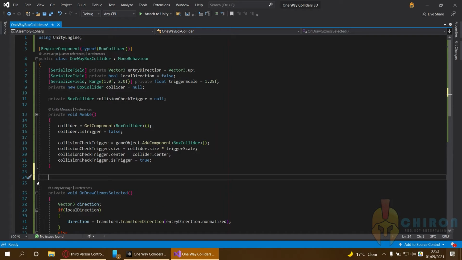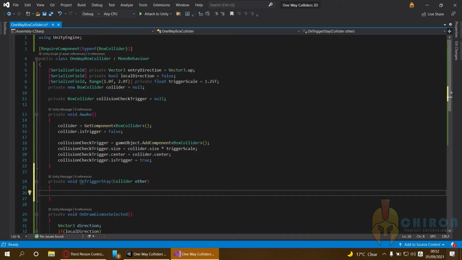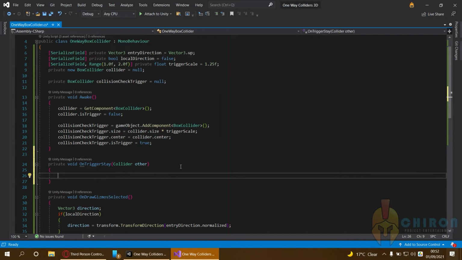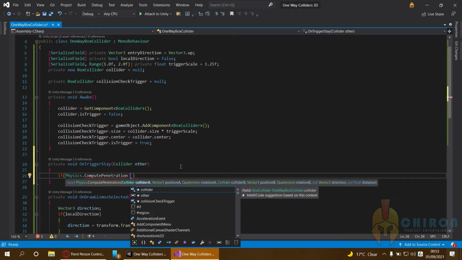So what we will do, we will go for OnTriggerStay, and we'll have to do a few checks here. So firstly, we want to simulate a collision between the trigger and the object that's coming into it. So we go to if Physics.ComputePenetration, and now we have to tell it exactly what collider is coming and how it is rotated and what its position is.